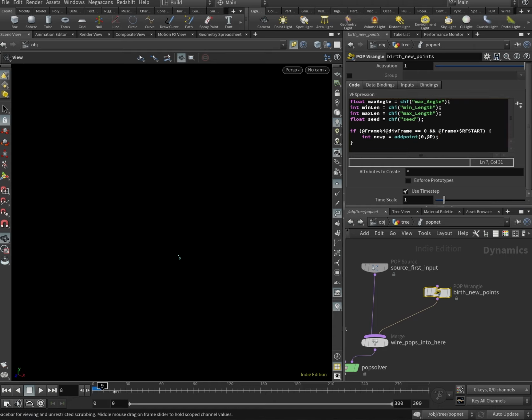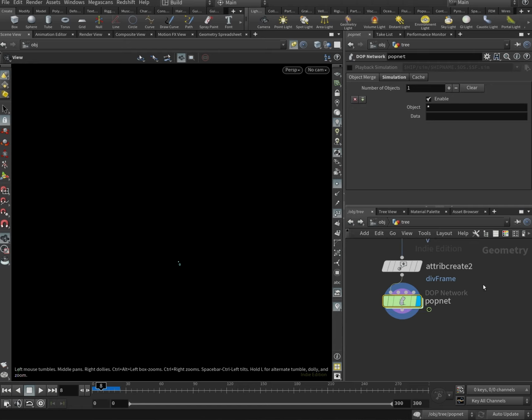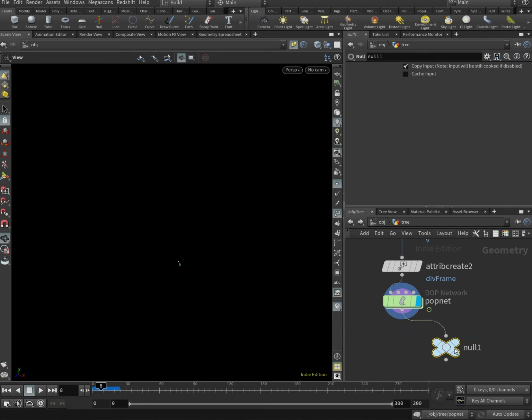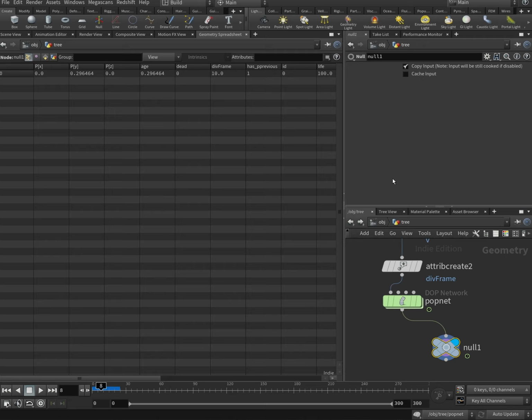Let's check it. Yes, it creates a new point, and it creates too many points, as you can see, with crazy values, because it doubles every frame. Why? Let me show you on the upper level. Initially everything is good. Division frame is 10, and there is only one point. But then in frame 10, we have the second point created.